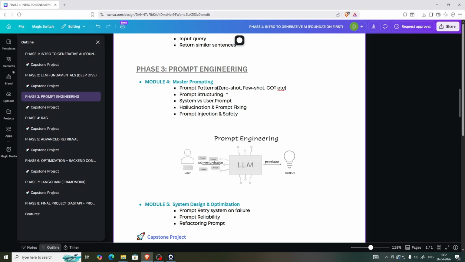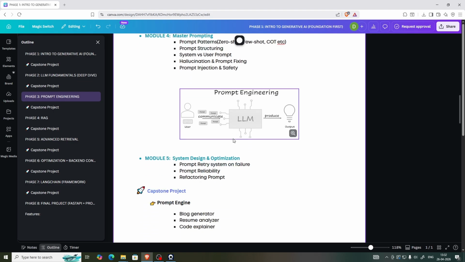Like there will be system prompt, user prompt, AI response prompt, different types of prompt. We will see those things. Then, as I told, system prompt and user prompt, what is the difference between them. Then we will see what is hallucination and how we can fix that using prompt. Then we will see prompt injection and safety, because sometimes prompt will give us some response which is not suitable, either it contains some private information or some wrong information. So how we can safely generate a prompt response, we will see that.